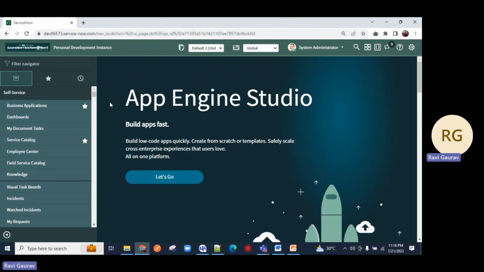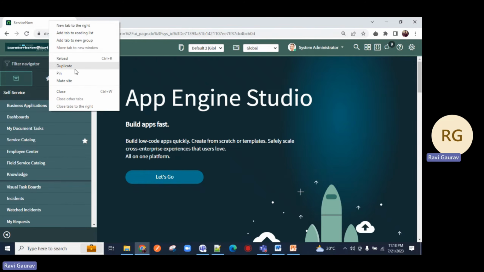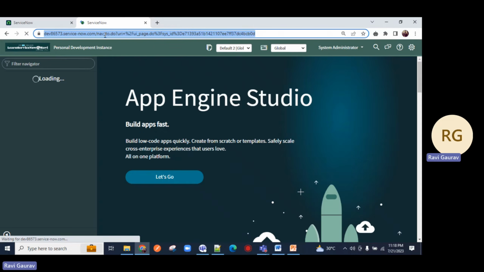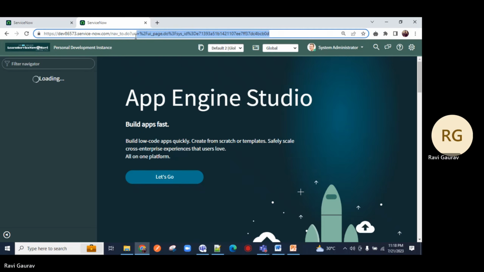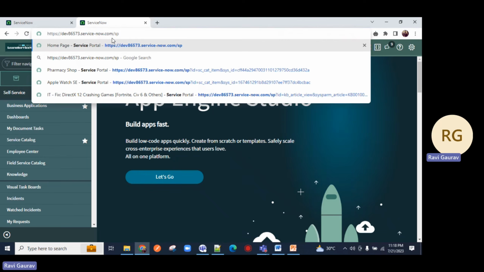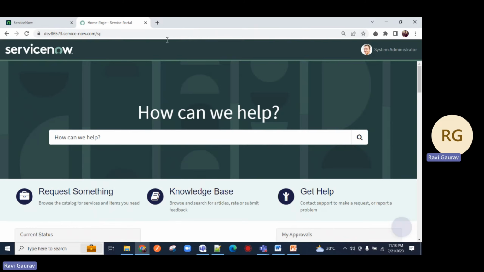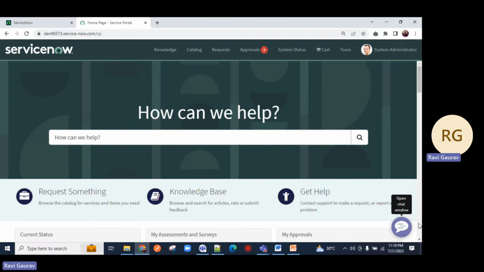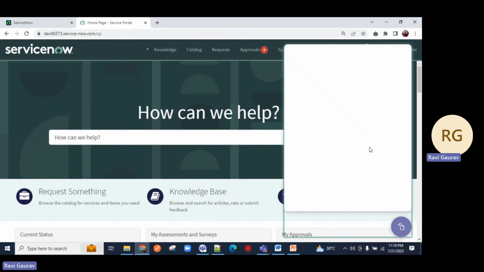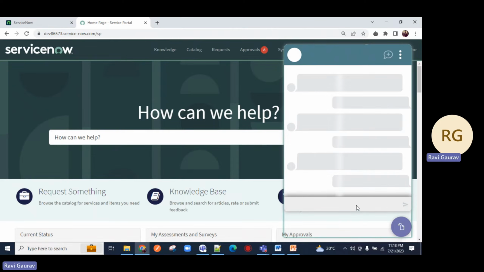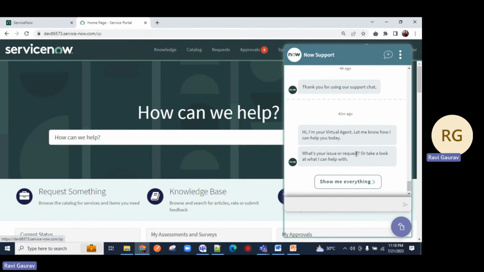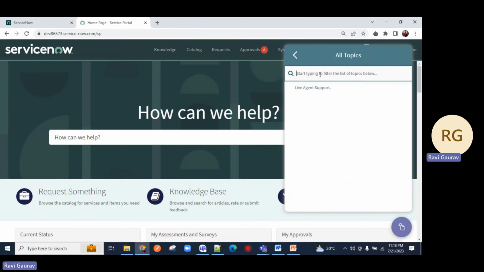We'll go back, and first of all, I will right click and duplicate. I'll take you to my service portal first. Let me type here SP, which refers to service portal, the website of ServiceNow. Over here, you will notice I have a chat window. If I click on it, it provides a conversational interface where I can talk with the live agent. I have this option called live agent support.